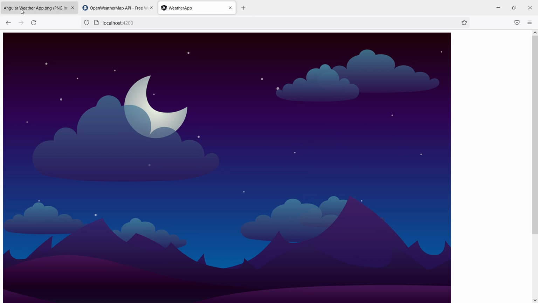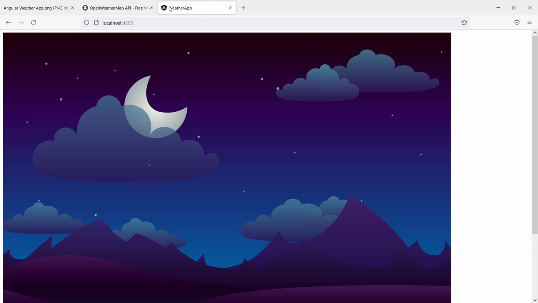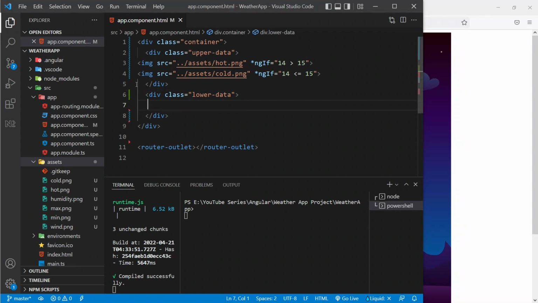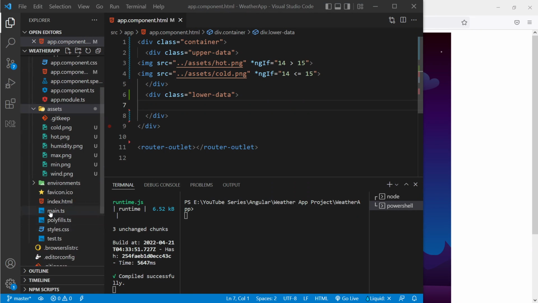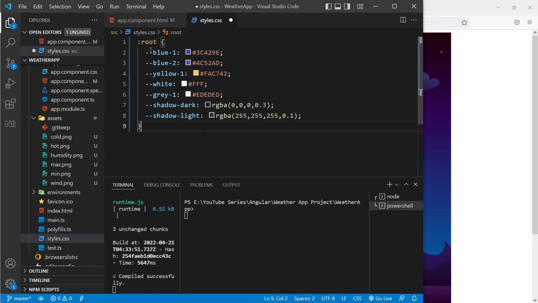It's not looking as pretty as we have our application over here, but we will now create some CSS to make this container box and the upper data. So coming back to our application, and let's come back to our code. In here we will give some styles. So I will go to the styles.css, and in here I will start by creating some root styles. So I have some root styles that I want to use in my application. These are all colors, and I will just use them straight away.